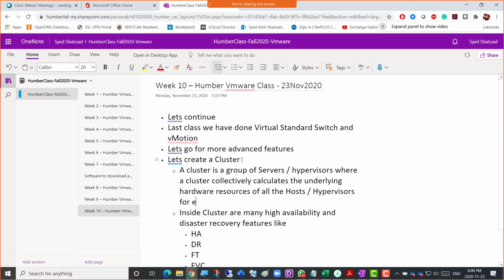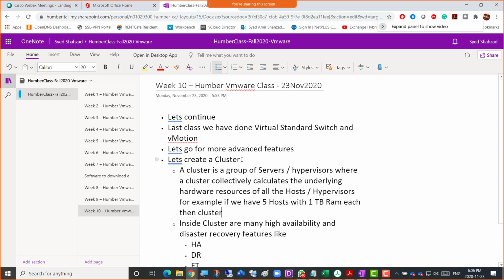For example, if we have 5 hosts or hypervisors or ESXi hosts with 1 terabyte RAM each, then the cluster will see a total of 5 terabytes RAM available for it. So the cluster is obviously a grouping of servers, and that group of servers is then a collective resource for the cluster.